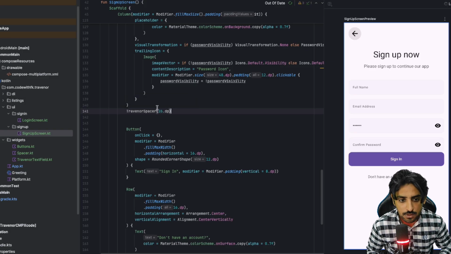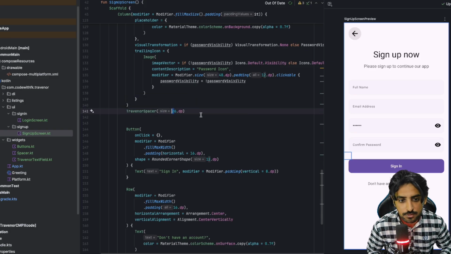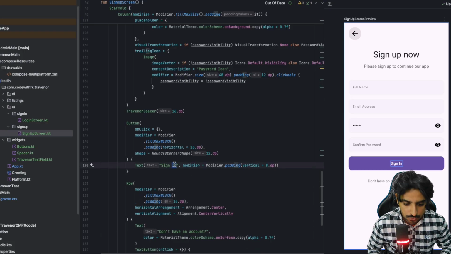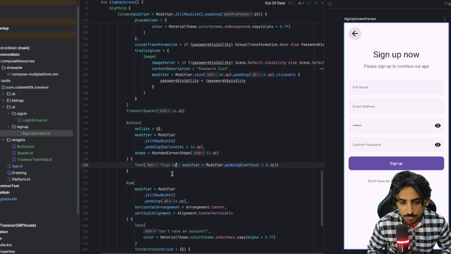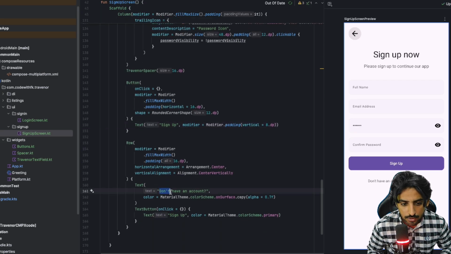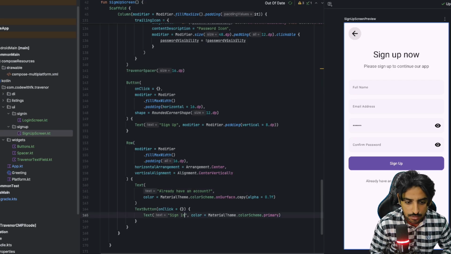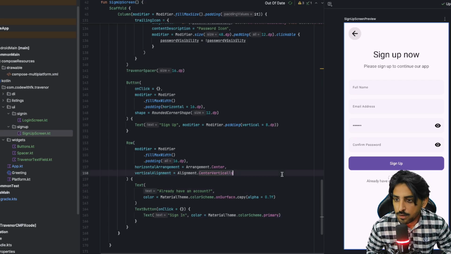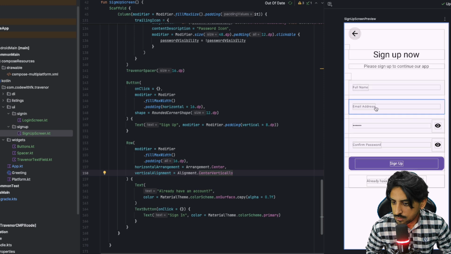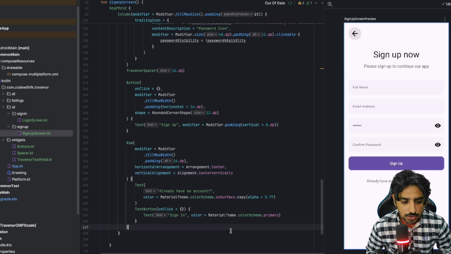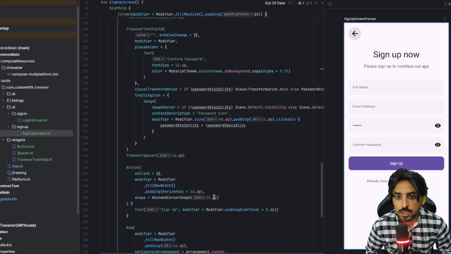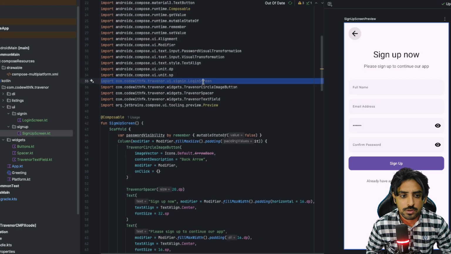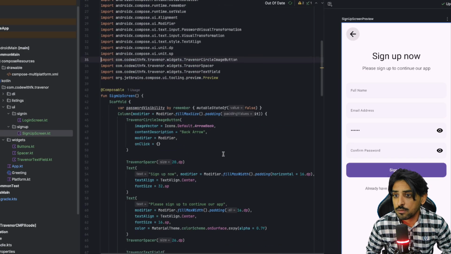We need a spacer at least, not the button, so let's just add that. Now in the button section, it should be sign up rather than sign in. I'm gonna use sign up, and already have an account, so I'm gonna say already have an account, sign in. Okay, and I think the screen is pretty much done now. I think we don't need anything else for this screen. Just get rid of that section that we have.